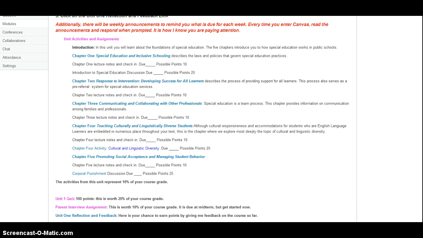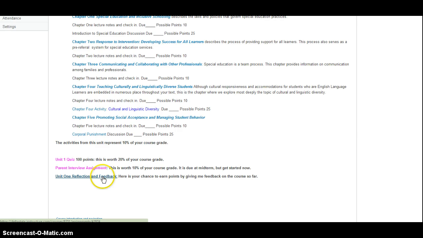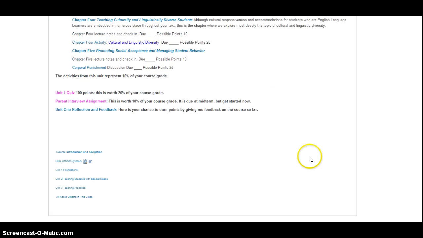And then you have a unit reflection and feedback. The unit reflection and feedback is an opportunity for you to tell me what's working and what's not working for you, which is the content you've been struggling with, what are the assignments that were clear to you, which were not clear, is the navigation working for you, all of those kinds of things will be on the reflection and feedback, and it is worth points, and so you need to be sure you do that. And then as you can see at the bottom of the page, just like I told you, it gives you the links to all the different places that you might need to go.